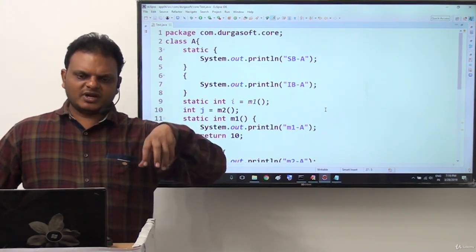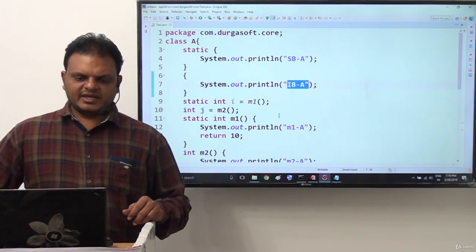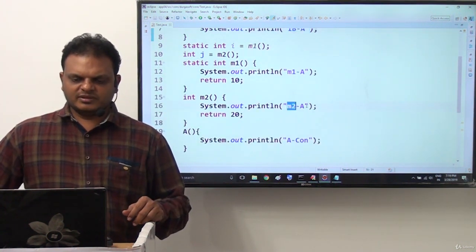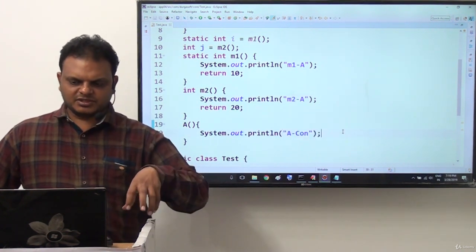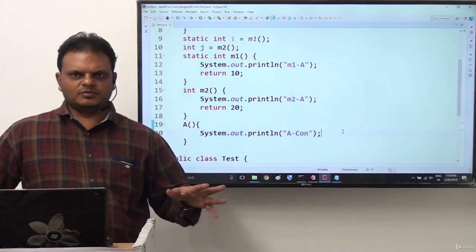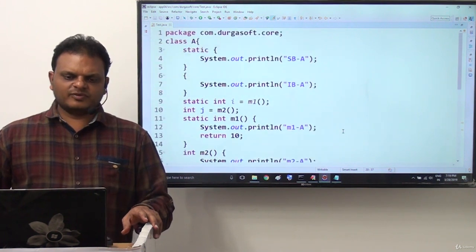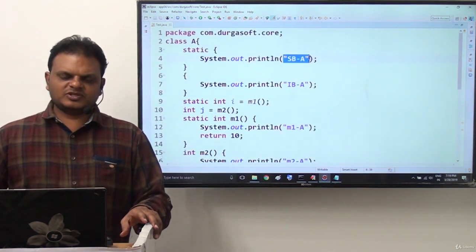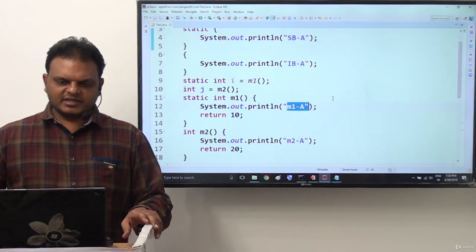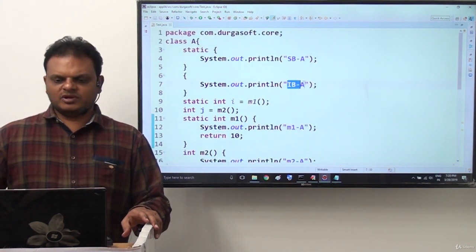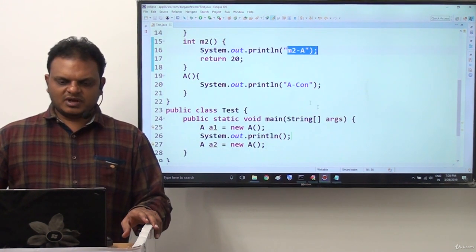Which output? What exactly is the instance context output we get? First output is which one? IBA, and the next output is which one? Directly M2A. Then finally ACON is the output we get with respect to the second object creation. Overall, with respect to the total program, what exactly is the output we get? If you observe the total program, the total output from this program is which one? SBA, first of all, the static context output, and the next one is M1A. Then after that, the next output is the instance context output, IBA, and the next one is M2A with respect to the first object. And finally ACON.